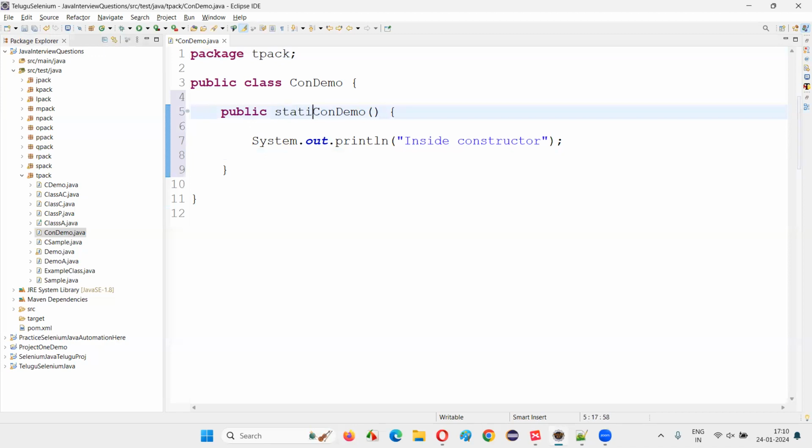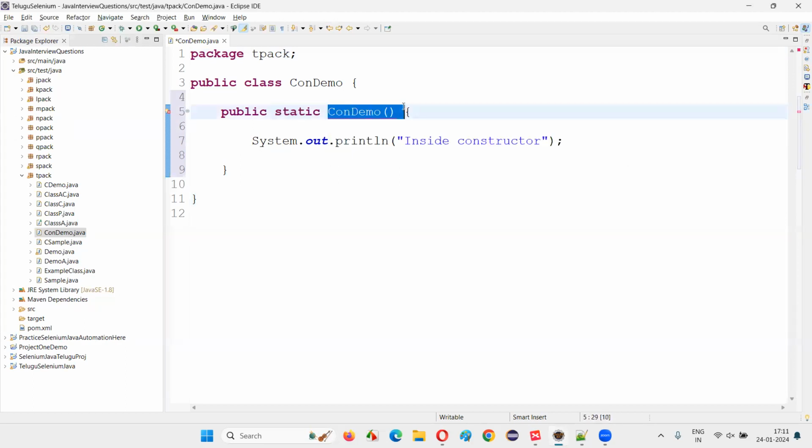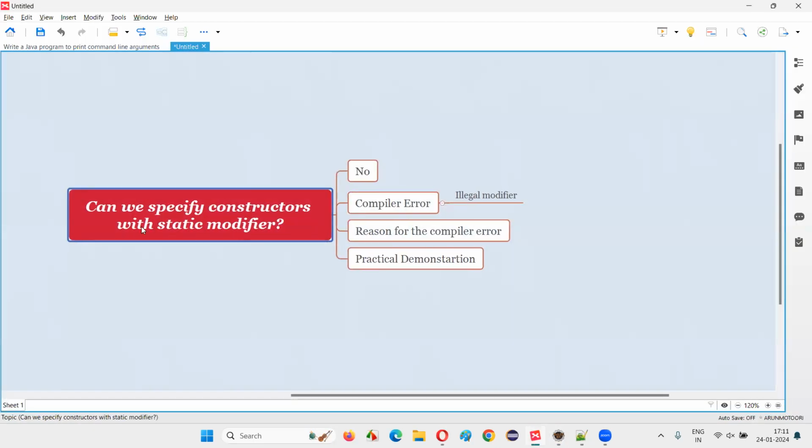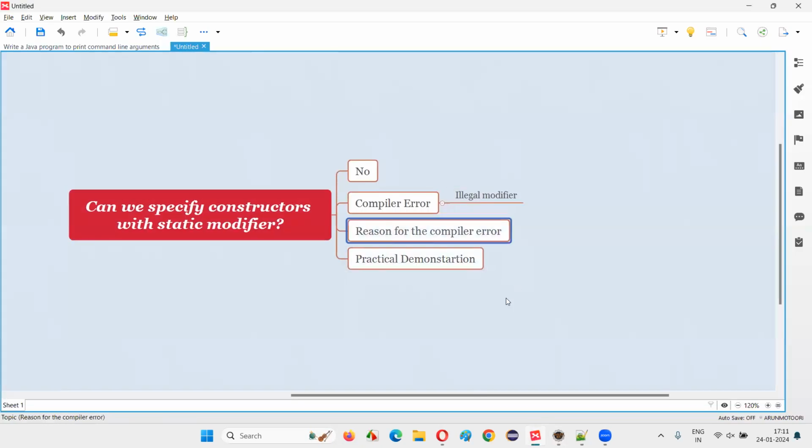But the moment I add the static keyword or static modifier before a constructor, I'm immediately getting a compiler error saying illegal modifier. Static modifier cannot be specified before a constructor. Why is Java not allowing us to specify the static modifier before a constructor? That we have to understand now. Anyhow, when I provide the static modifier, I'm getting a compiler error, as I mentioned here as the answer for this question: can we specify constructors with static modifier? The answer is no. Instead, we'll get the compiler error saying illegal modifier. And because of that error, we have to remove the static modifier before the constructor. But what is the reason for Java not allowing us to specify the static modifier before a constructor? That we have to understand.